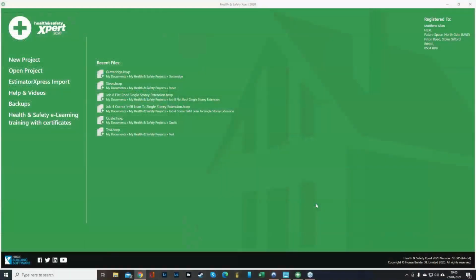So this evening, we're going to be looking at our health and safety software. Now, this can be used as an individual product or as part of our whole suite. If you're going to be using it alongside Estimator Express, you would select this option. You'd be able to click Estimator Express Import, select the relevant job, bring that in, and then it would associate the relevant risk assessments and cost sheets.